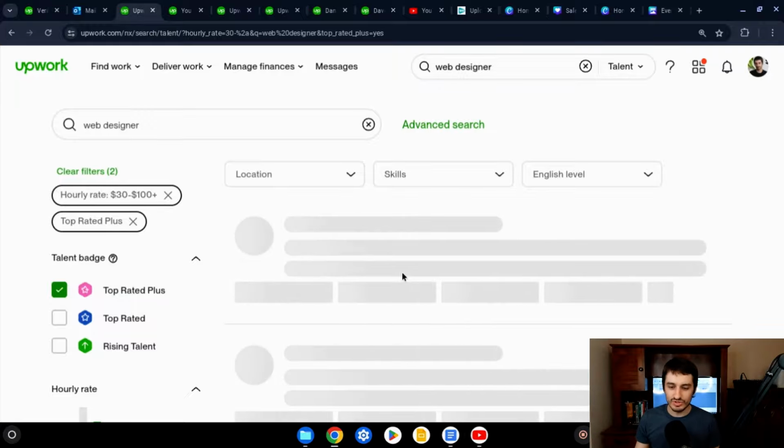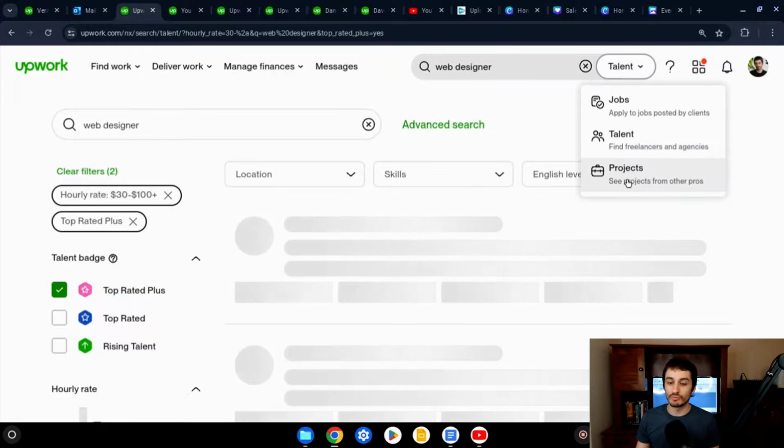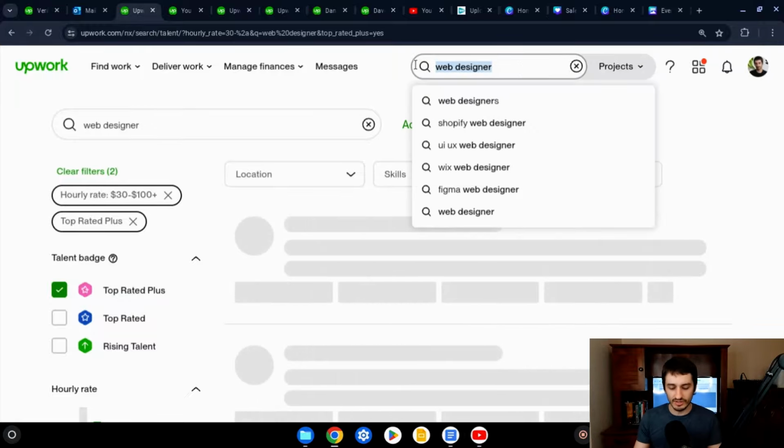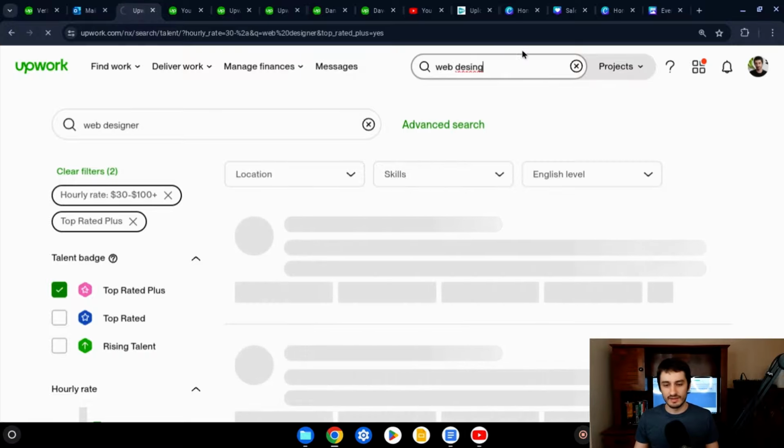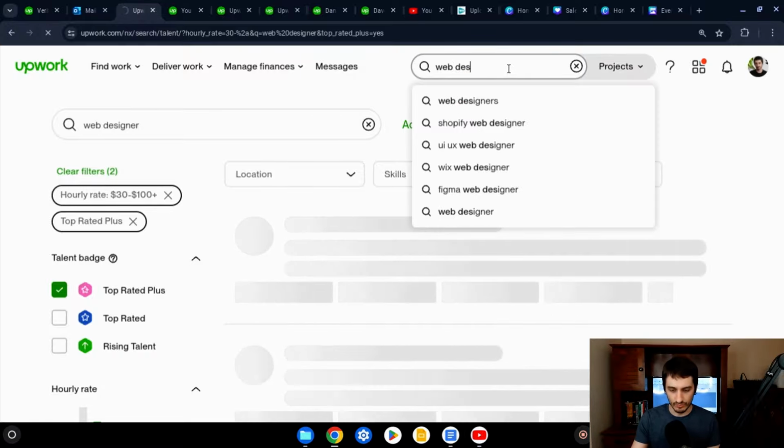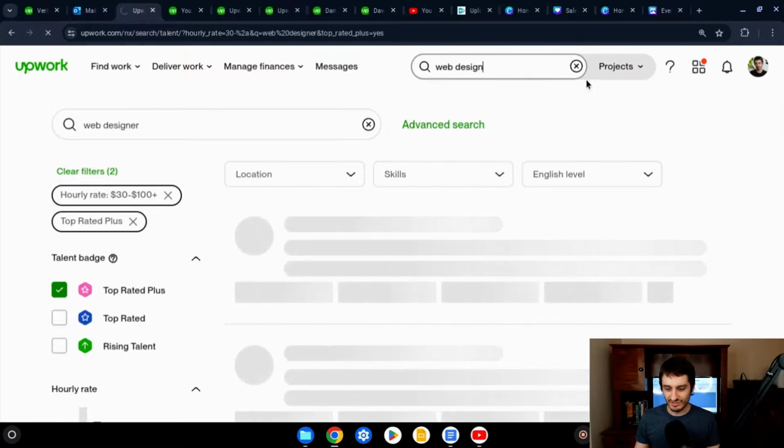So next, what you can do is use the search bar to search for projects. We're going to talk more about what these are later, but let's say we search for web design in projects. I wrote it wrong, and my internet connection is struggling.